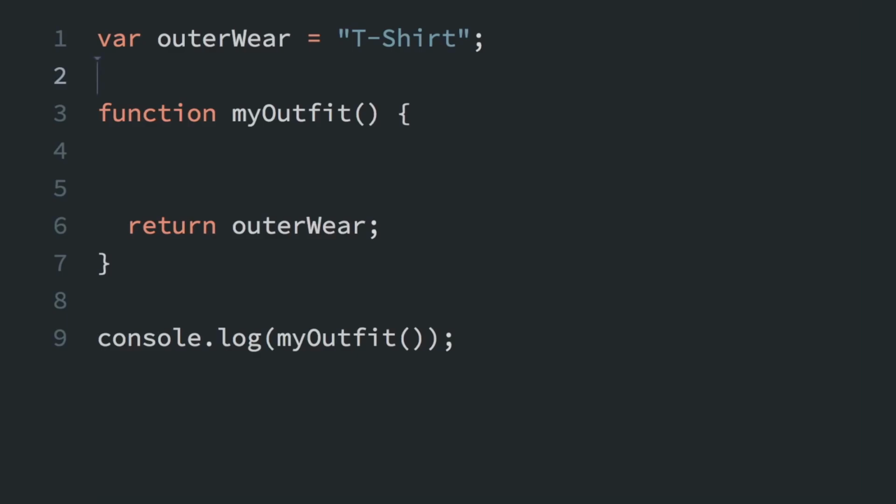It is possible to have both local and global variables with the same name. When you do this, the local variable takes precedence over the global variable. Let me show you an example. Here we have a function called myOutfit that's going to return outerwear. That's this variable up here. This is a global variable because it is declared outside of the function. So when we console.log the output of the myOutfit function, it is going to return outerwear, which is the word t-shirt. So let's check the console and you can see, yep, t-shirt is there.